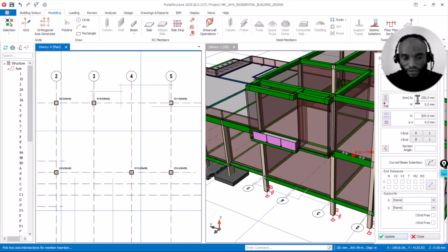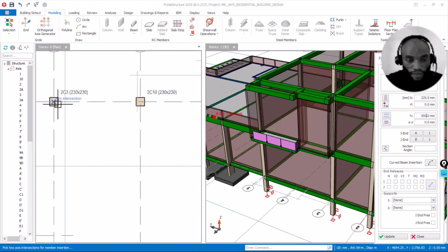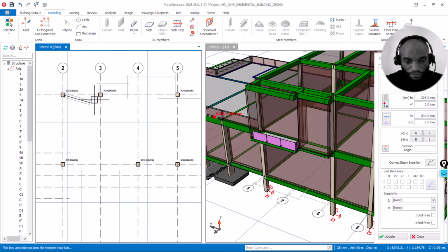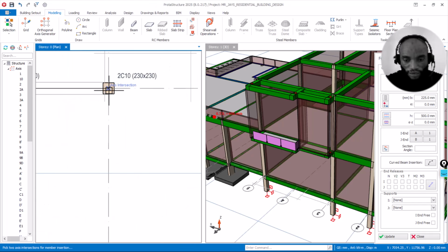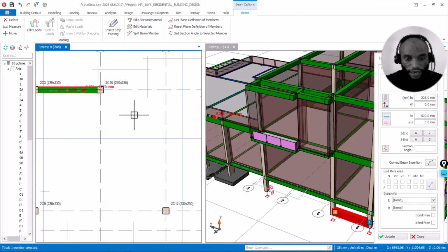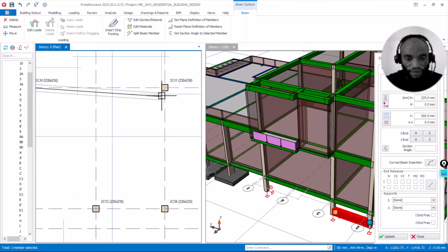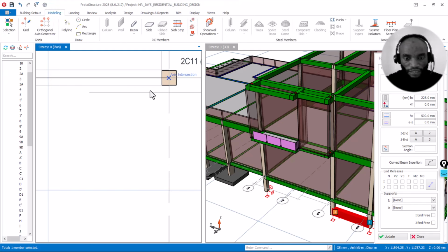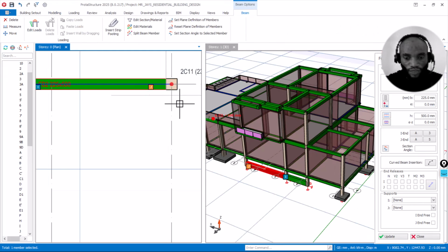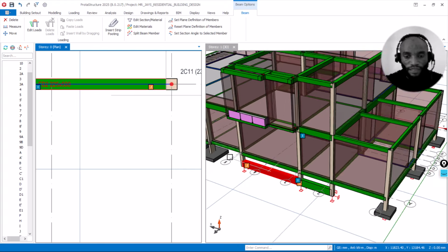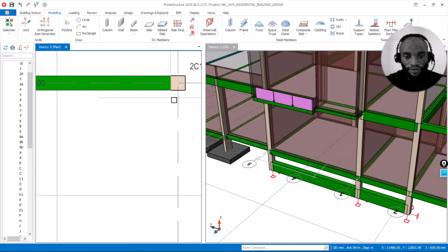I want to set my foundation beams to also have the same width of the column, 225, and then for the depth, let's try with 450 depth. Okay, because it's just, let me try with 500 depth, and then come here, click here, and then click this one here. We have that footing there, and again, as you can see right now, we have another one going from here to here. That is fine.